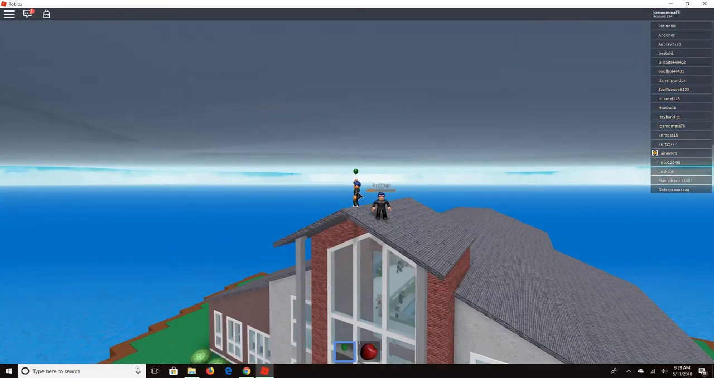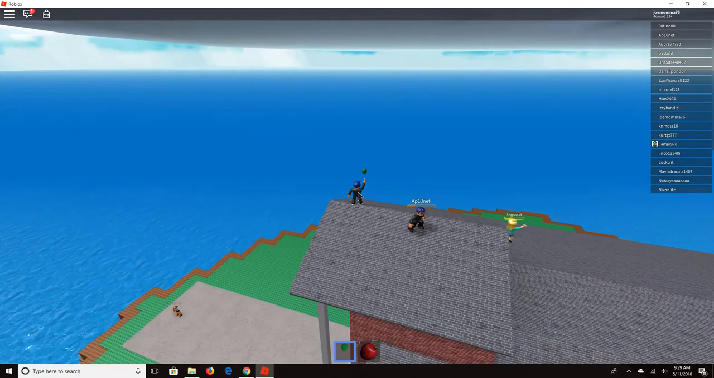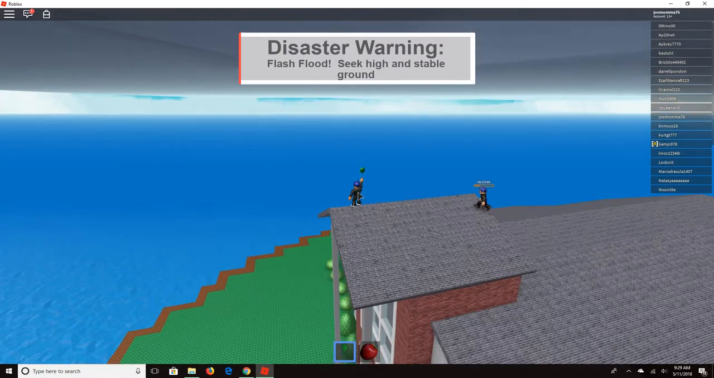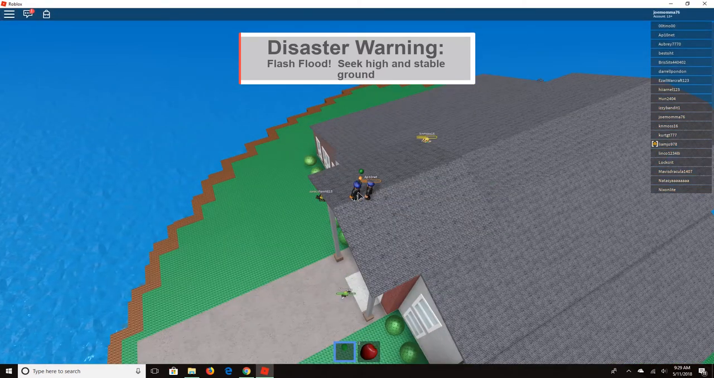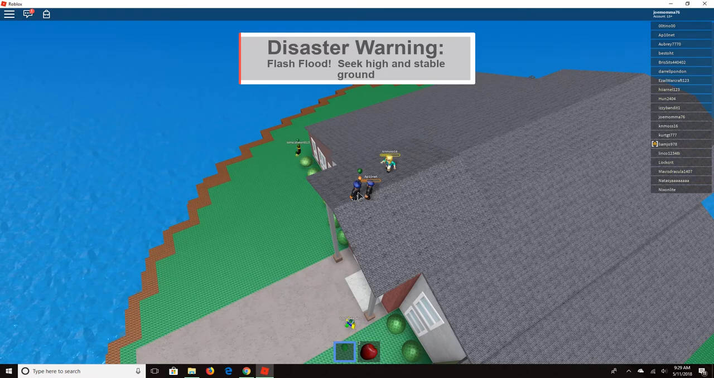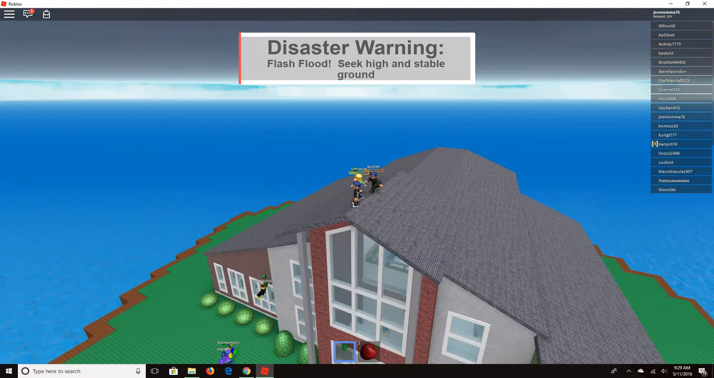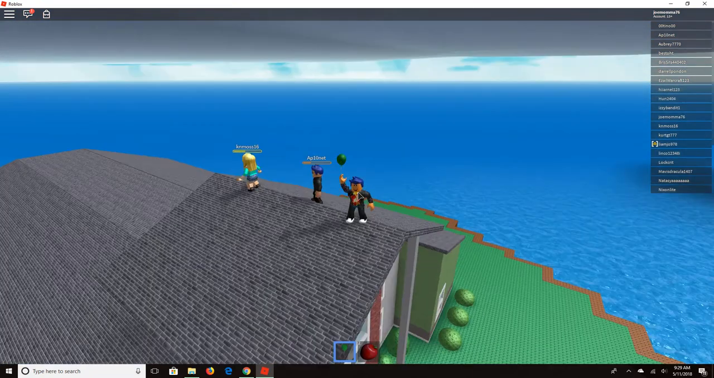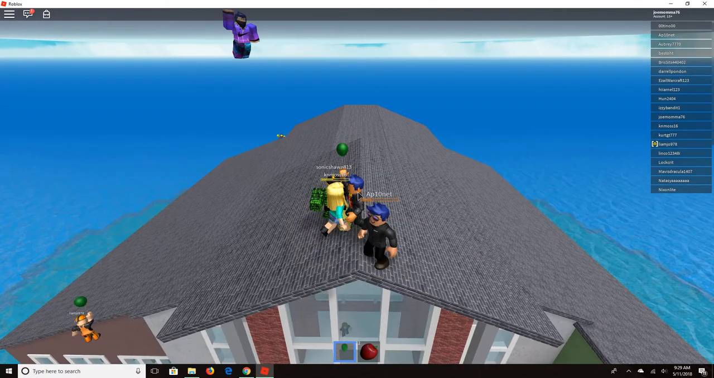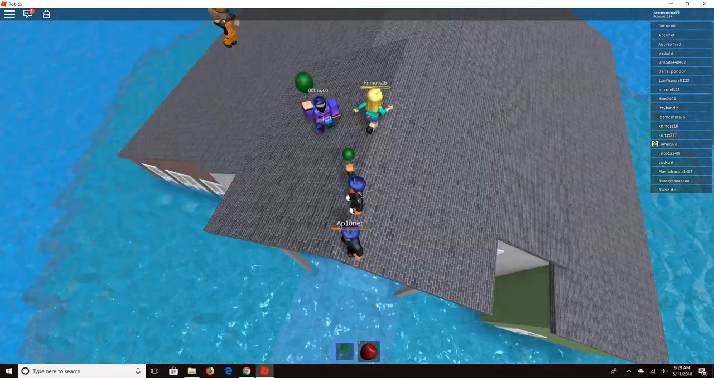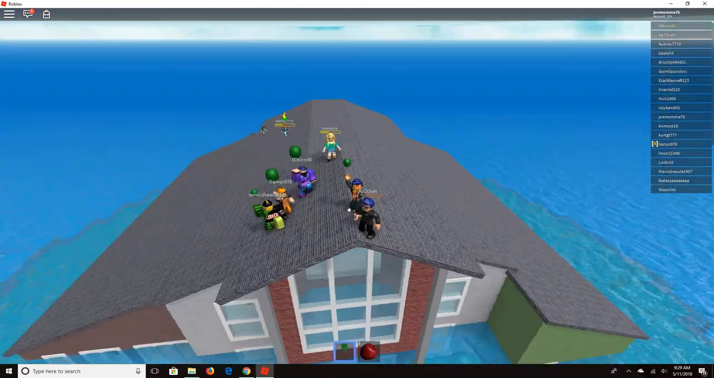Welcome to my roof. I don't know if it'll stay mine, because if it's something bad, I may... nope, flash flood. Perfect. The best spot in the house. You're going to see more people come storming up. Here comes the flood. Did you really just jump off? Nope, you just jumped up.